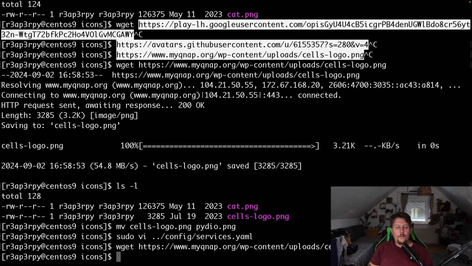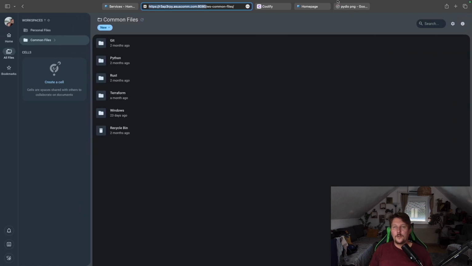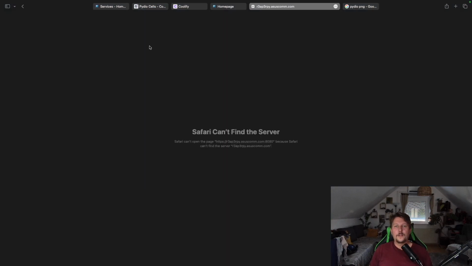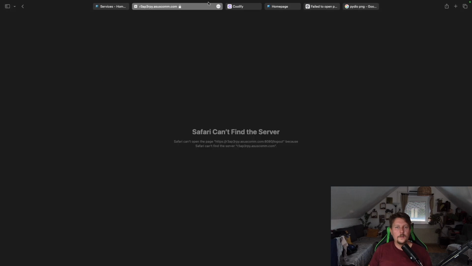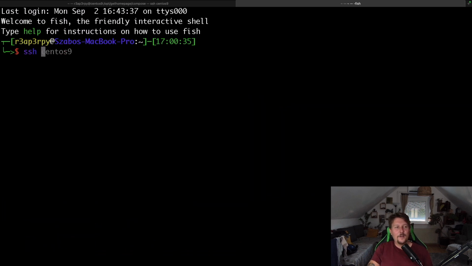And now, if we go to the compose directory and use the Docker compose app, we should be able to go back to our homepage. And as you can see, the redirect is not working. Why is it not working? So pydio cells. Something is wrong with my Raspberry Pi.